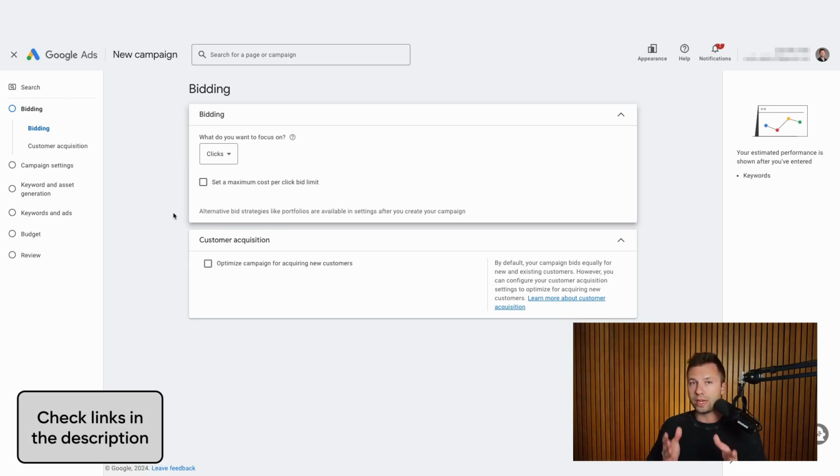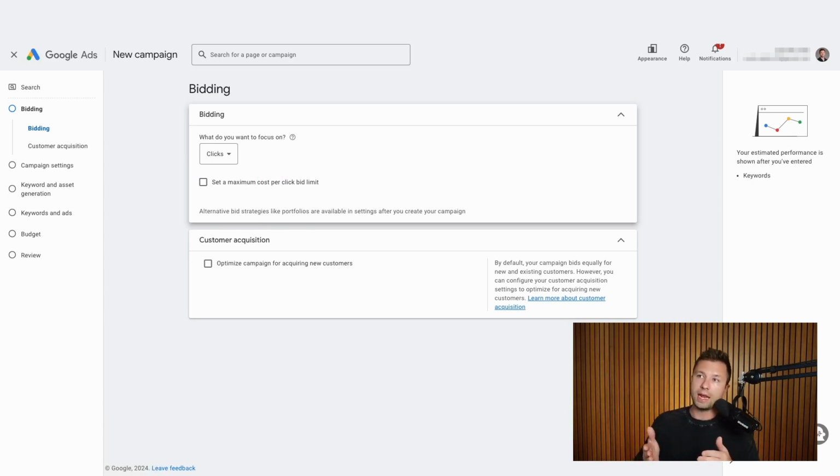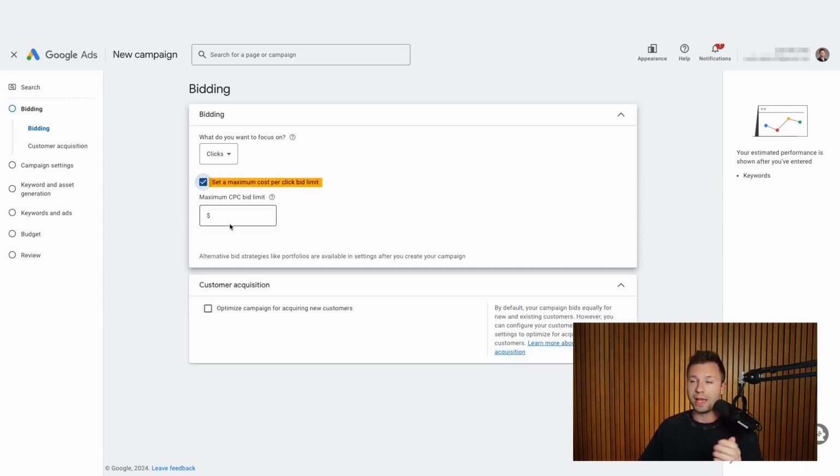I go through bidding strategies in more depth in my full Google Ads tutorial that you can check out for free down below. And as you can see, now we can go through and set a maximum cost per click bid limit. This is the most that we want to pay per click, basically. And for us, we're going to put this at $1.20, and then we're going to come down here. We're going to leave this unchecked, and then we're going to hit next.